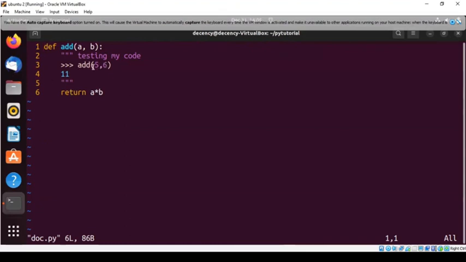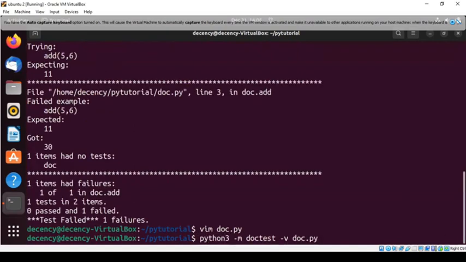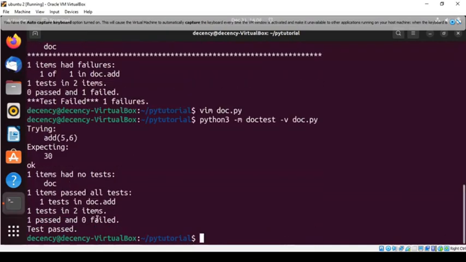Let's assume now, instead of 5 and 6, I wrote 30. Let's leave the name of the function as add. You can name your function anything you want. I didn't name it add for any reason other than that I'm adding. You can name your function anything you want, but it's good for the name of a function to tally with what the function does. So let's run it. You can see the test passed. So this is what Doctest is all about.